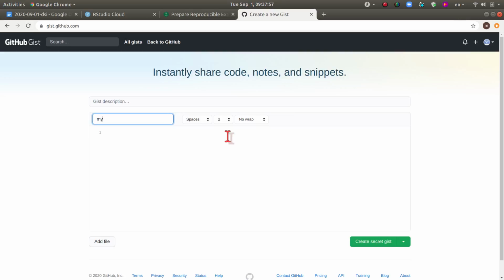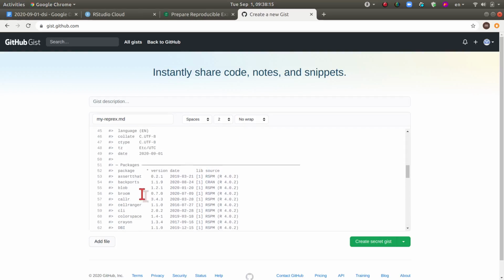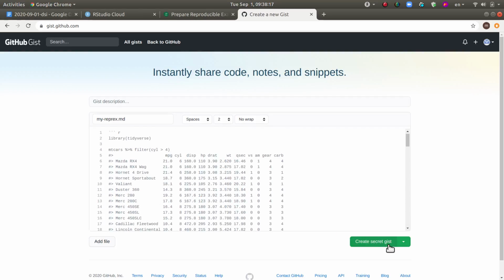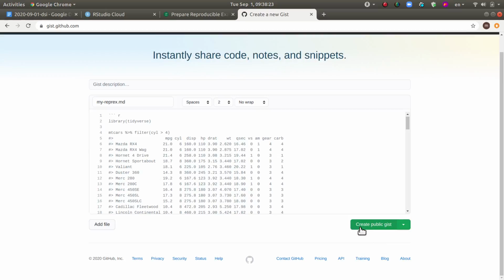So say my reprex.md. Remember to use .md because md files render on GitHub as beautiful HTML files. So basically with this you are generating a web page for your code and your output. You just paste what you got from R, and you can create a secret gist, which could be useful if you have a conversation that is private, but most of the time it should be fine to do public depending on your situation.